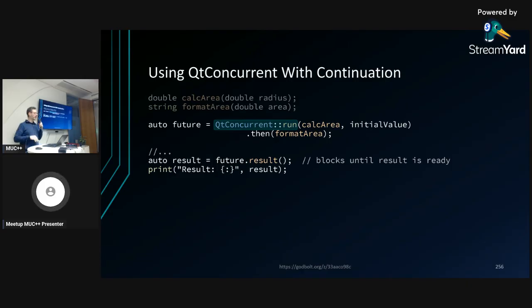So we start our pipeline with Qt Concurrent Run. And Qt Concurrent Run takes two parameters. The first one is a callable that will be called in another thread. And the second one is the initial parameter, the initial value. We continue the pipeline with then, very similar to the and-then we have seen before. And our result is the future to the final result.